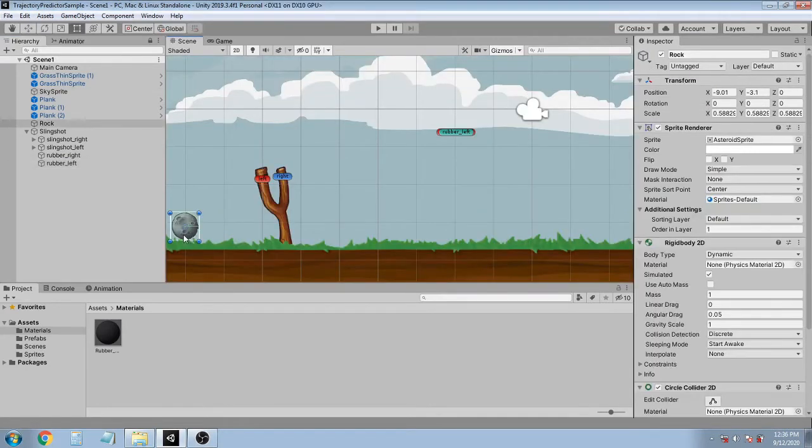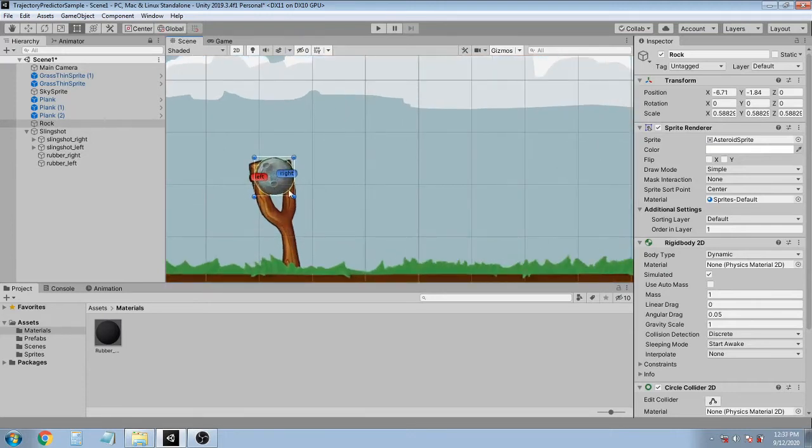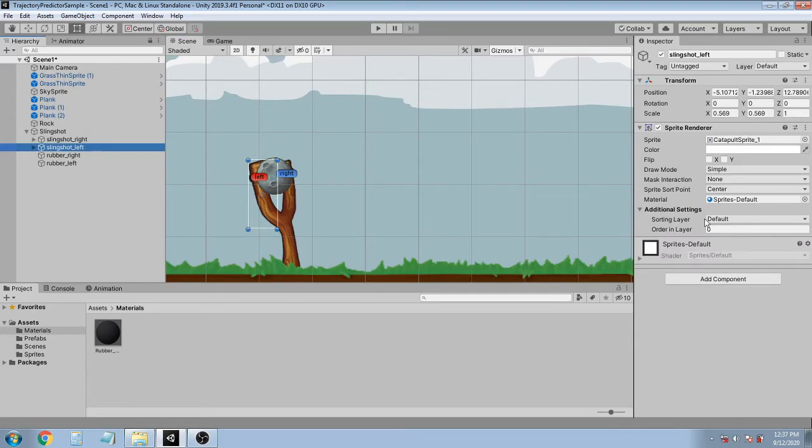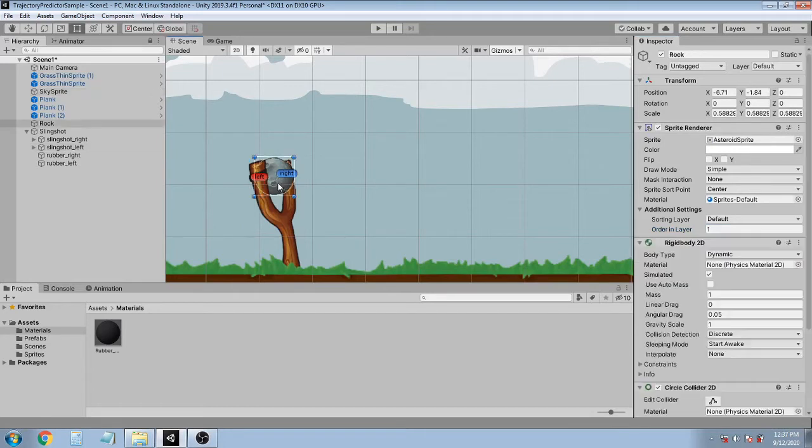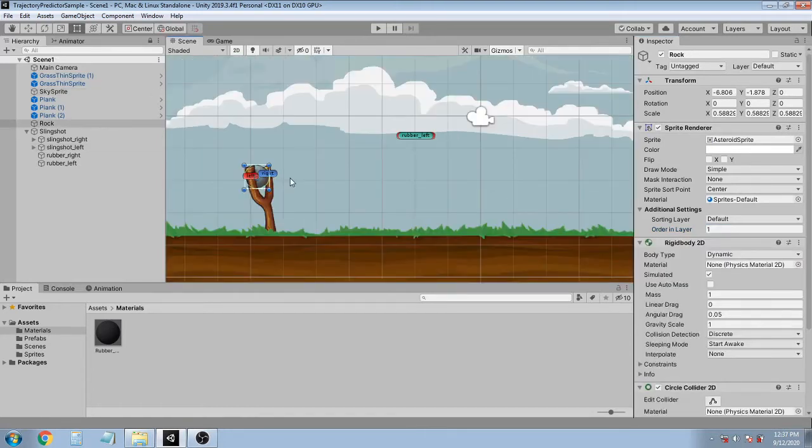Now select the rock and place it here, so it doesn't feel like the rock is positioned inside a slingshot. So what I'm going to do here is select the slingshot left and set the order to 1. Now it feels like the rock is placed between the slingshot. Okay, now the scene is set up. Let's move to the code part. So make it super easy.